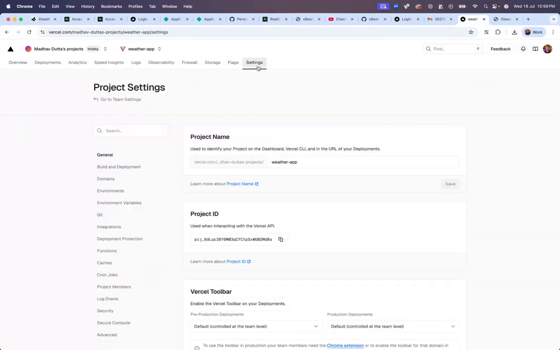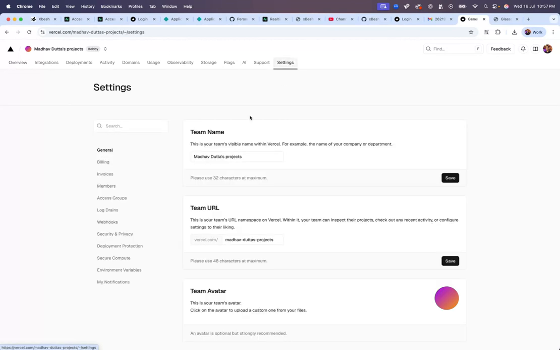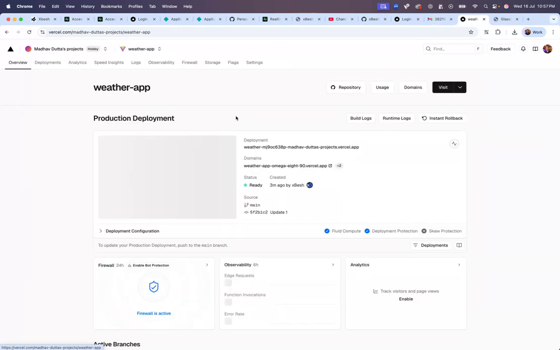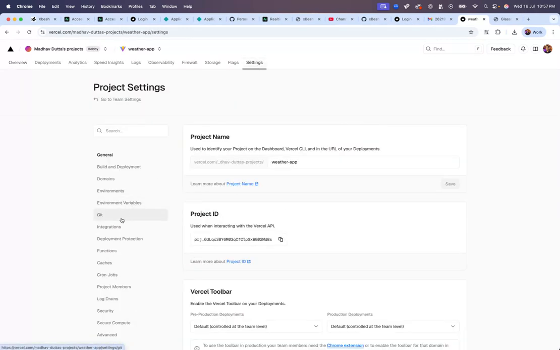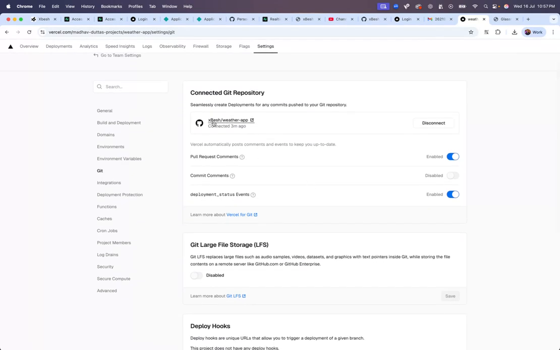If you go to the project settings, you make sure that your project is opened. Because you just come here on the projects. If you go to settings, this is not the setting I'm talking about. I'm talking about the project settings. So open the project and then go to the settings and then go to the Git. And here you can see this particular project is connected with this repo.